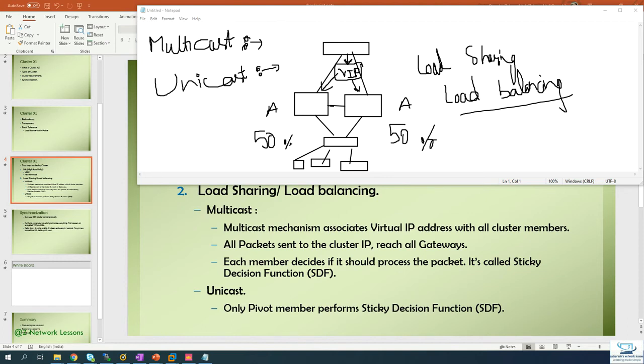Load sharing is going on. I need the VIP here. But then this is not 50-50. Now you are doing 30 and 70 percent. The one that is the 30, you can manually define that. This is called the pivot firewall, and this pivot firewall is actually responsible for the decisions on who is going to take care of the request.